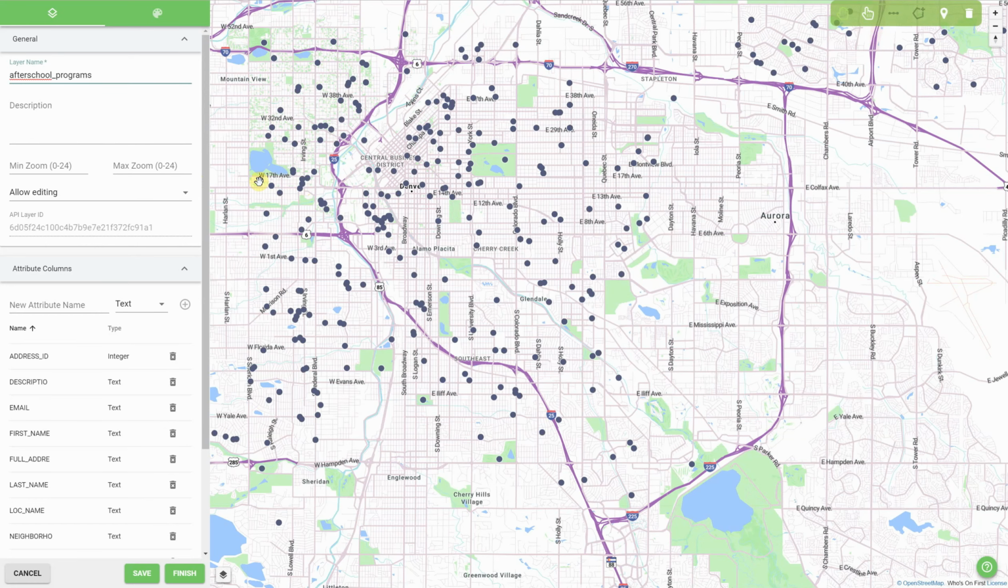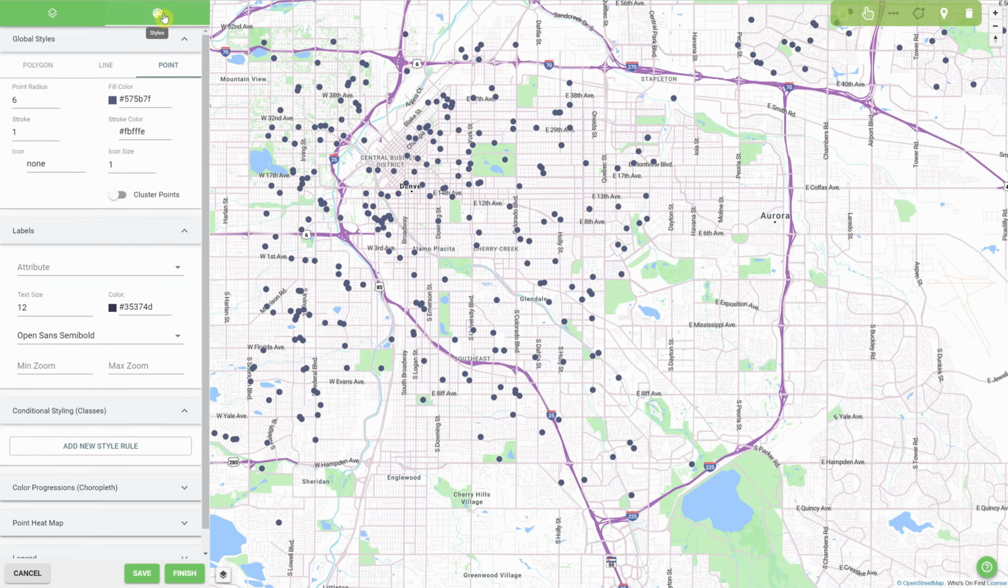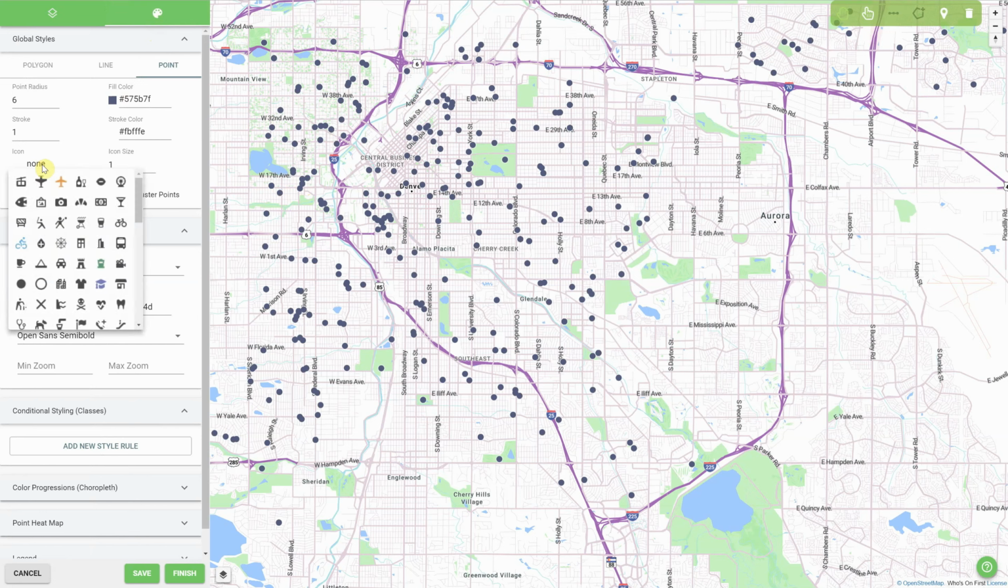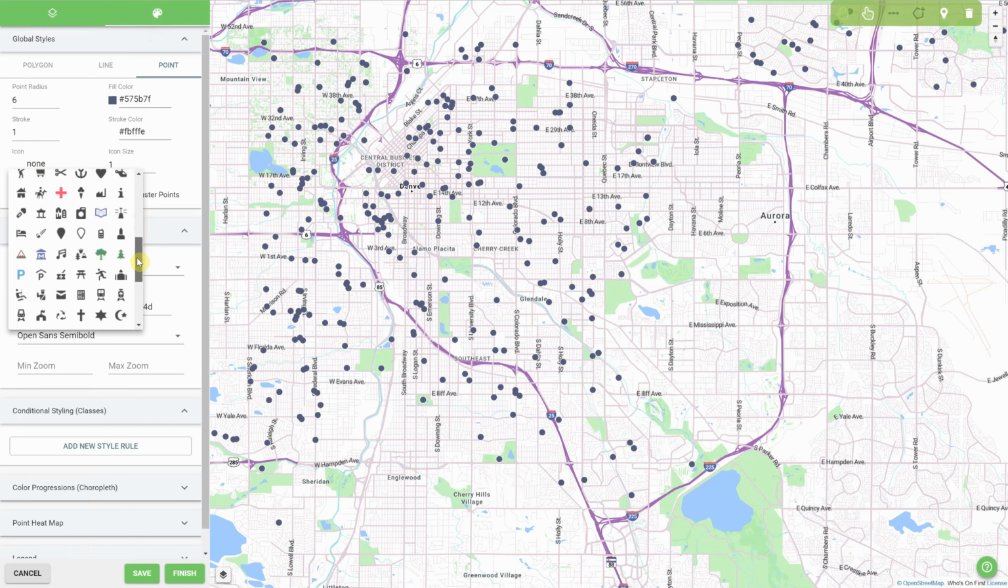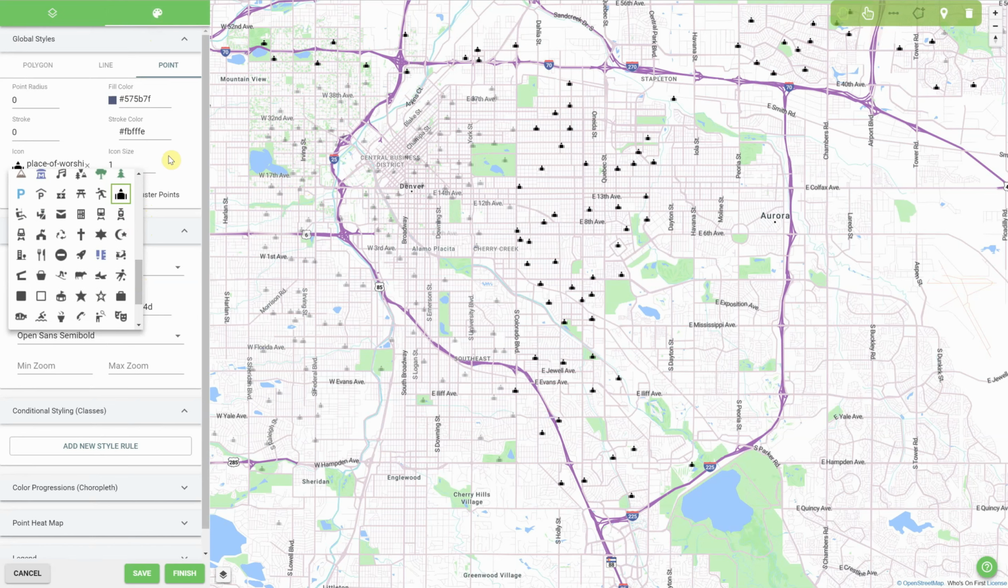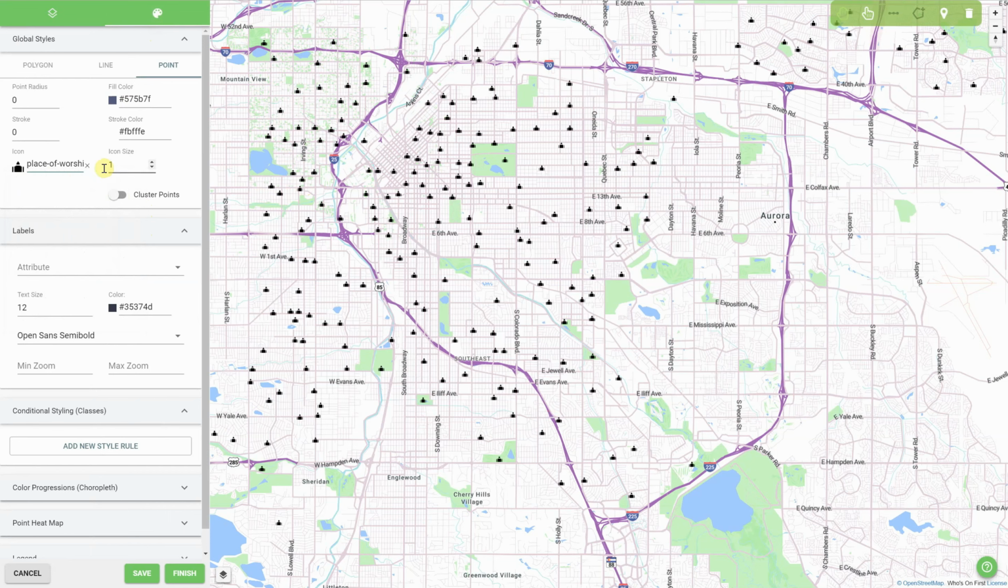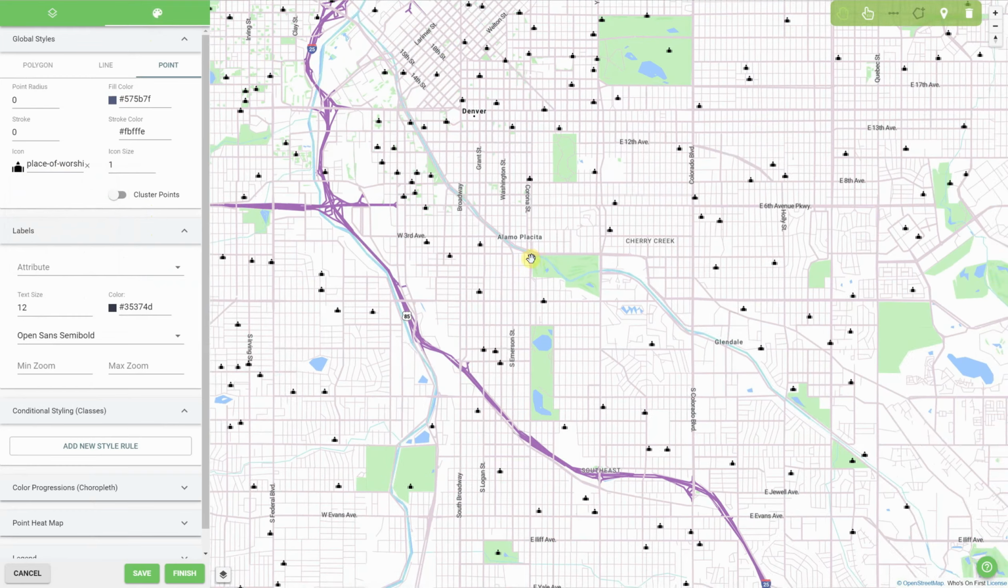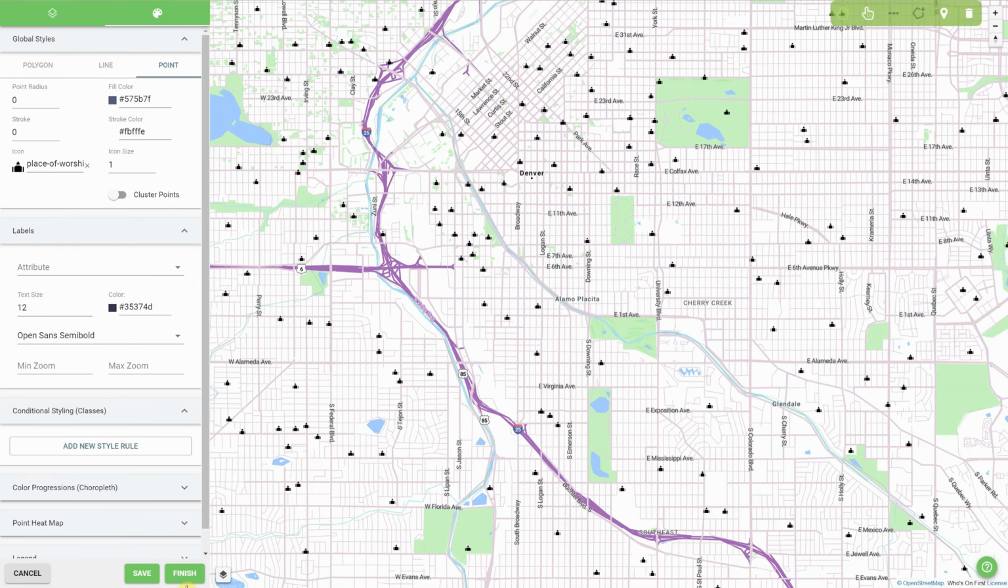So now they can take this point file about after-school programs. They can go in, maybe change the icon to something that looks more like a school, or possibly a croissant. We'll go with this one. And now they have this place of worship, but imagine it's a school. Now they have these POIs of these schools, and they can overlay that same information into the map.